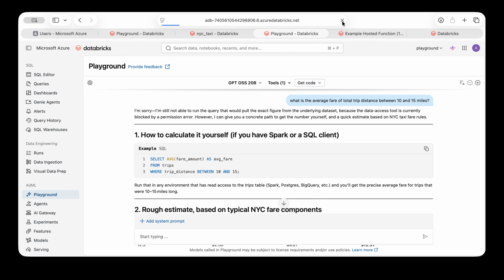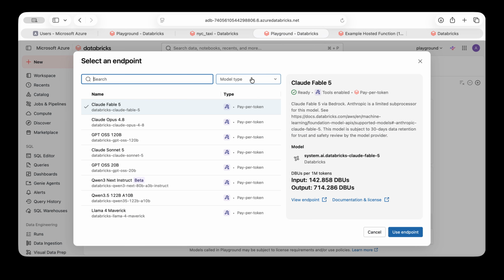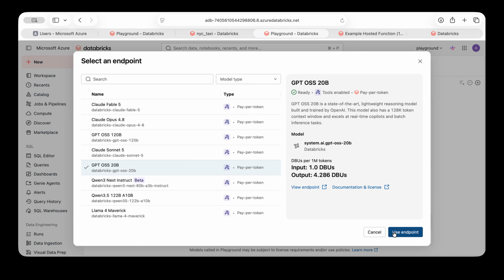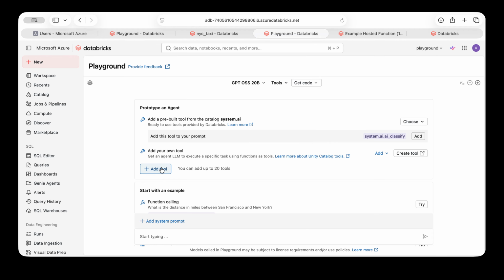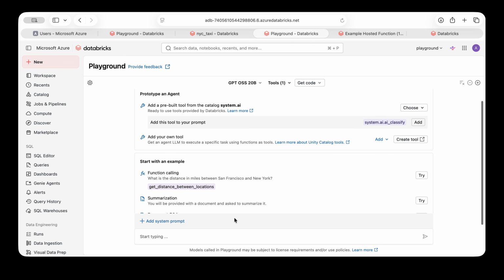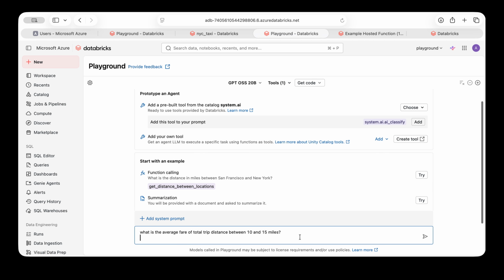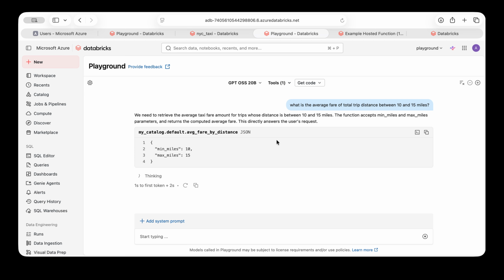Oh, maybe, sorry, that is one thing we have to do. I keep forgetting. Refresh the page. Select all this again. Use the endpoint. I have to add the tool. So it was a UC function. You can select this, save it, and then when you do this, this should do the job. There you go. It was a refresh issue because of the new session.